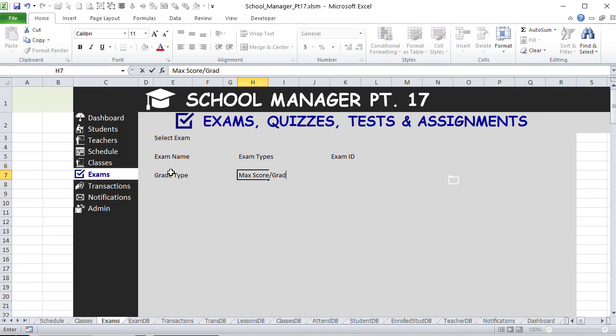What is the max that they can earn? That way we can set a percentage automatically. Also, I want to be able to upload the exam. If we're going to email that to students or teachers or back and forth, we need to upload it. So what we're going to do is call this uploaded exam.